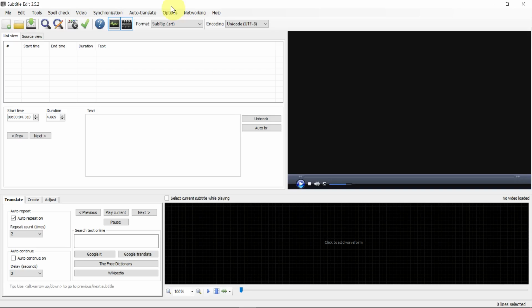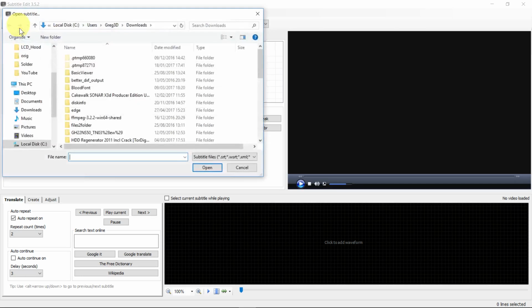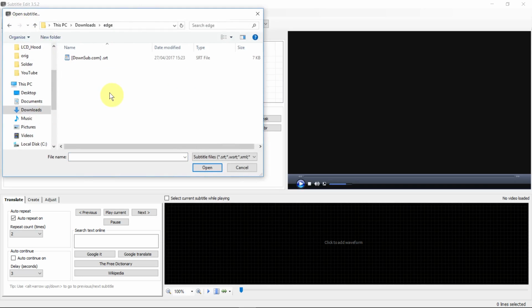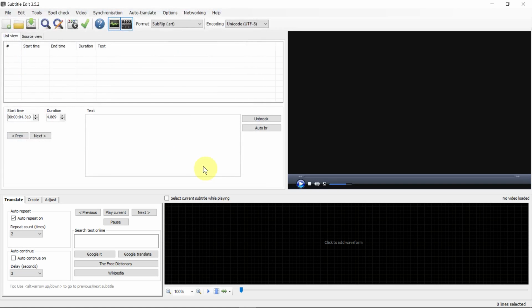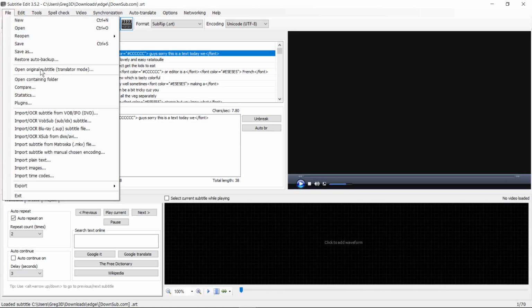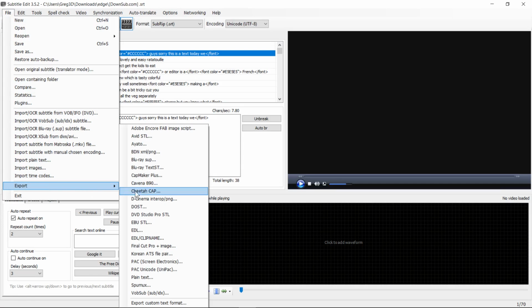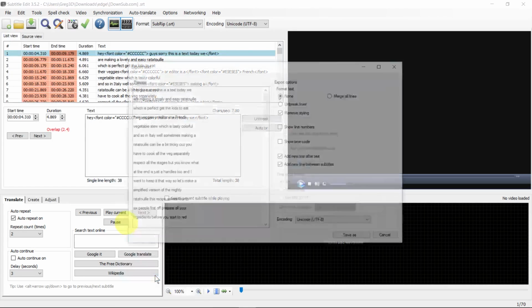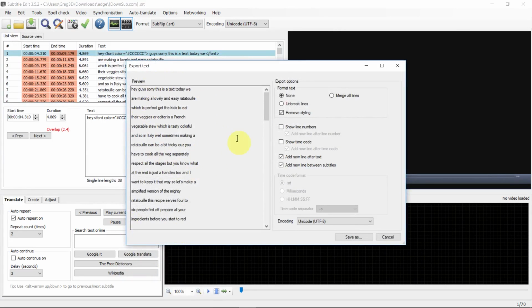When we open the subtitle program, all we need to do is go and obviously open, find our target, and here we can see where it's downloaded the subtitle file to. If we open that, then obviously we get lots of information in here. But one of the features of this program, if we go to File and Export, we can actually export the text in a plain format, and it gives us a preview here.